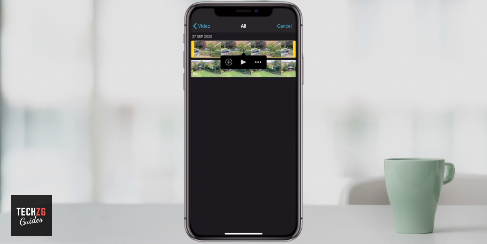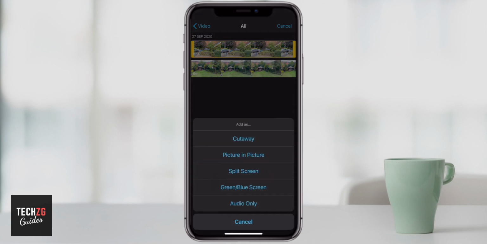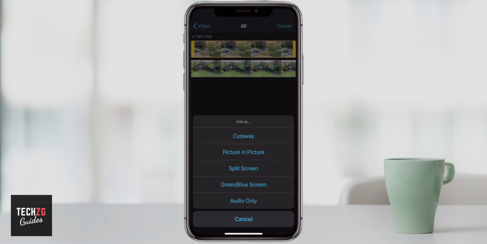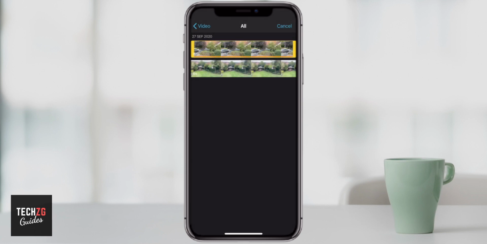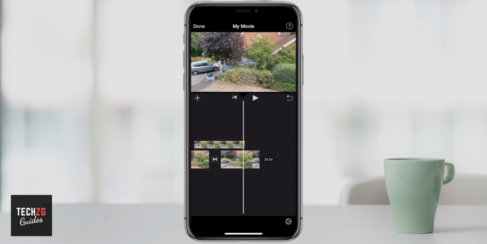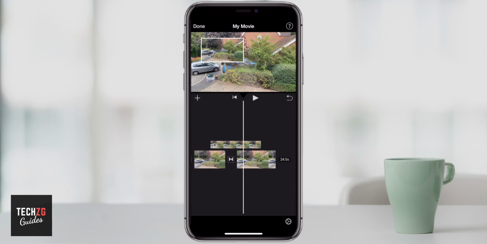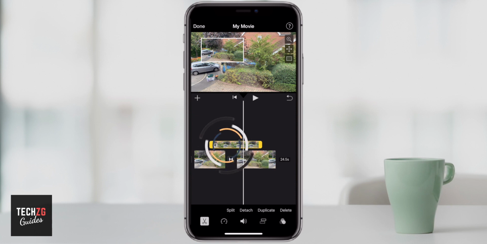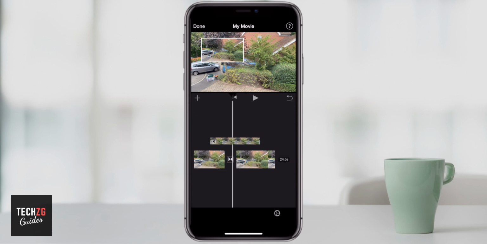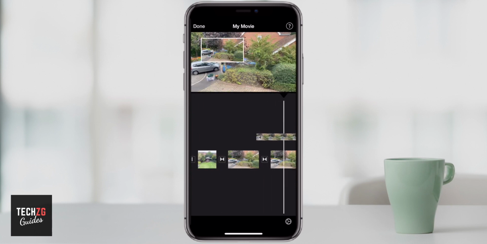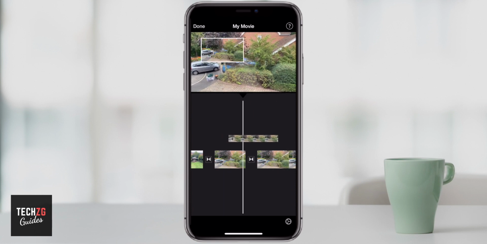I can highlight it, make sure it's yellow, and then I come to these three dots on the right-hand side, and it will give me a load of options. I can very simply choose picture in picture. So I click on this one, and you can see it's inserted onto my timeline as a picture in picture. There are a few things you can do with this. The first is to make sure it's highlighted. You can then click and hold on it and drag it exactly where you want in the timeline. Wherever you want to put that picture in picture, you can put it there and it will just be on top of your timeline.